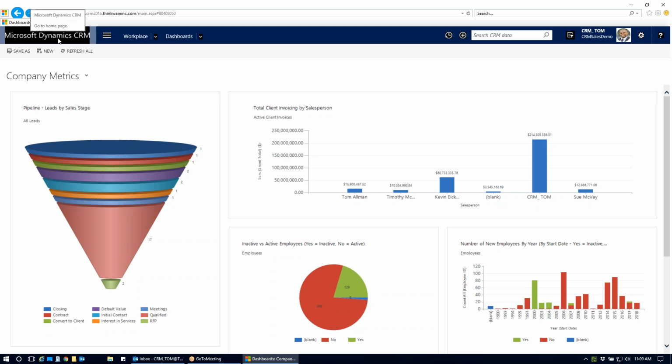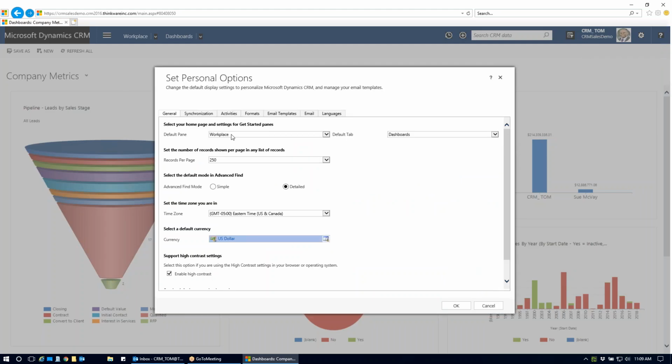So that's every time you click this home button, it'll take you back to your home screen. To change that, you simply click this gear icon over here next to your user. When you click on that, you'll get an options tab. By clicking on options, the first thing that's up there says, what default pane do you want to start with? Workplace contains most of the things that people will want.